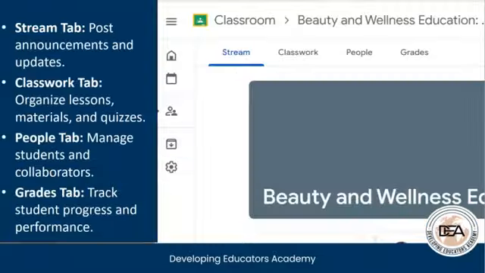So let's talk about the key features of Google Classroom and how they help you manage your online academy seamlessly. First up, we have the Stream tab. Think of this as your academy's bulletin board. You can share updates, announcements, and important reminders here. It's a great way to keep your students in the loop, especially if there's a last minute schedule change or new resource.